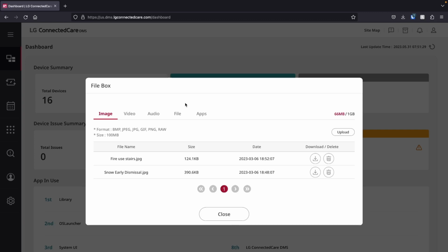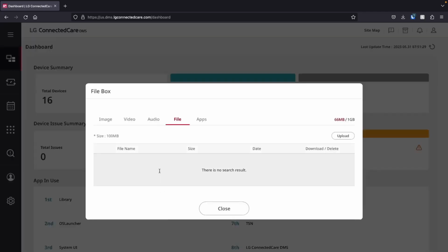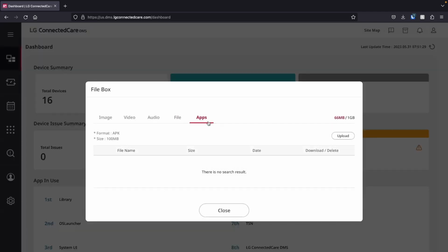So you can see I have a couple example images loaded here for certain events that may occur at a school. That also includes video, audio. Files here would be typically either documents or something else along those lines. And applications, you can see it is limited to APK files at the moment. So your CreateBoard products that are Android based, you can add any APK files that you'd like to load on those displays here for quick deployment.